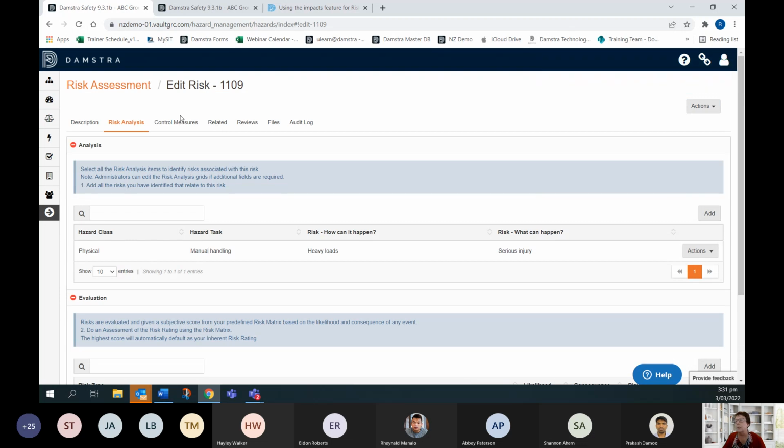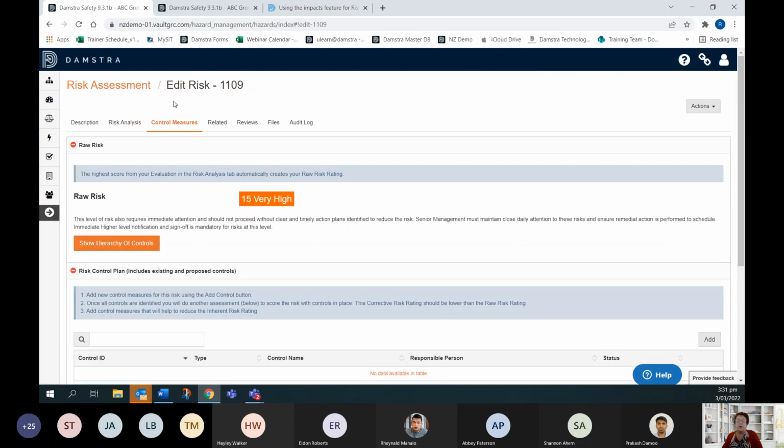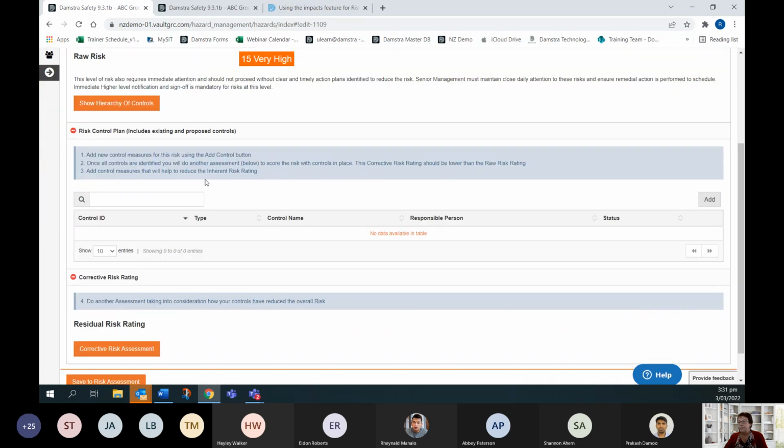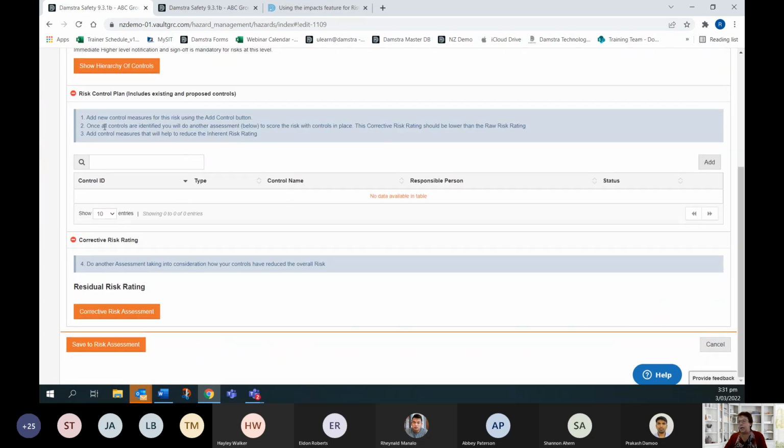Now I'm going to scroll up to the top to the third tab and let's add some control measures. Let's try and mitigate how serious this injury could be. So my raw risk was very high. And I'm going to come down here, and this is where I would add my control measures. I'm going to go add.